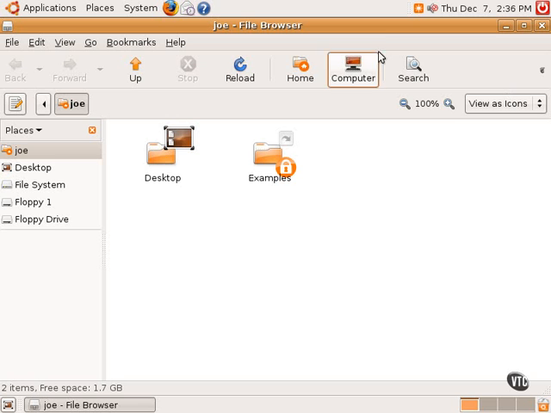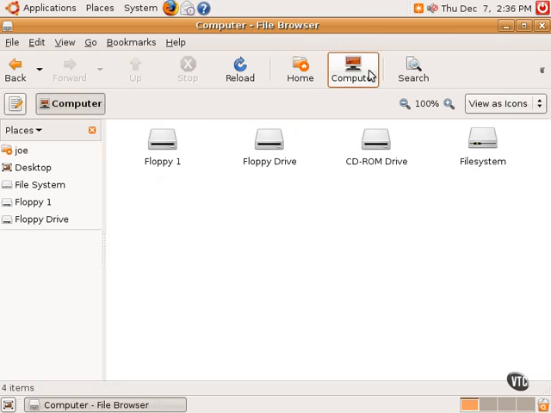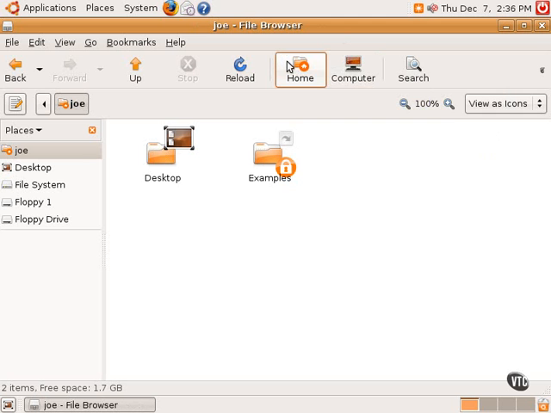For example, clicking on the computer button takes one to the computer, the equivalent of My Computer on Windows, and clicking back on home takes one back to the home directory of the logged in user. Now, the home directory is where all of the files and documents and things for the logged in user will be saved, unless of course another directory is specified. This directory is available to the particular user.